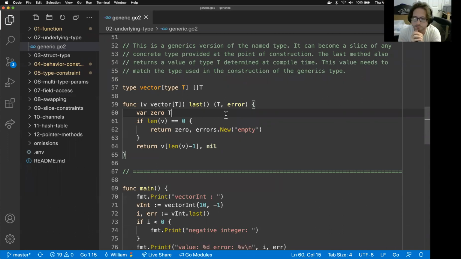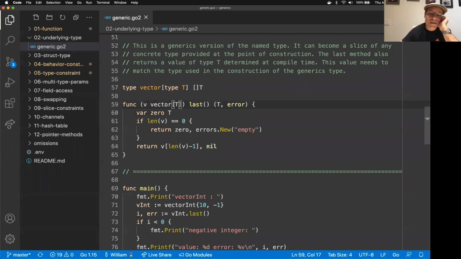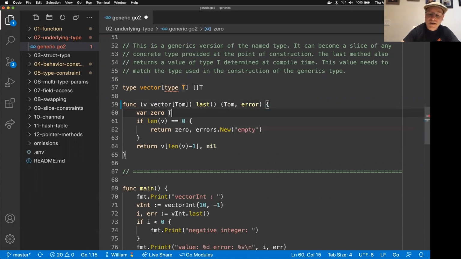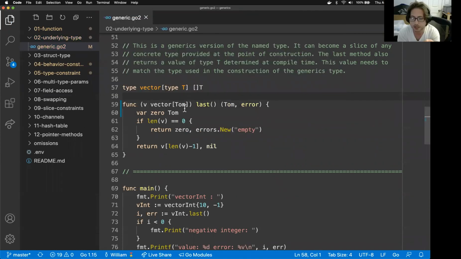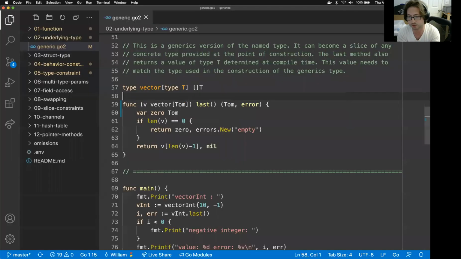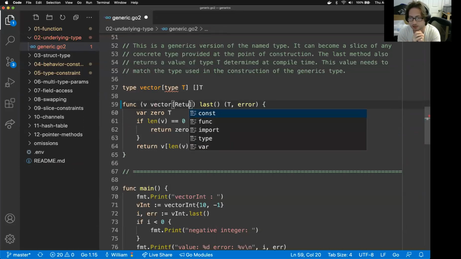Mm-hmm. So, but I do find it interesting that this worked because I'm going to talk to the language team about that. Yeah. I guess if it didn't work that way, I imagine that you'd have some pretty interesting issues where you might have a function parameter where something uses type T in its underlying type definition.